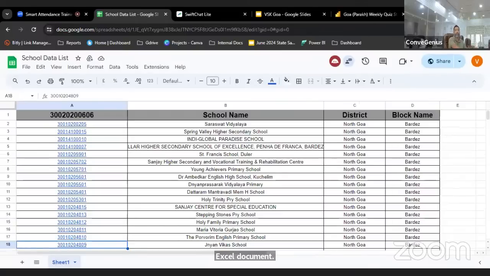So this is what the Excel document looks like. If you have not got this document, please join the WhatsApp channel.